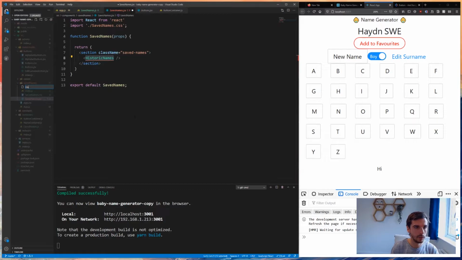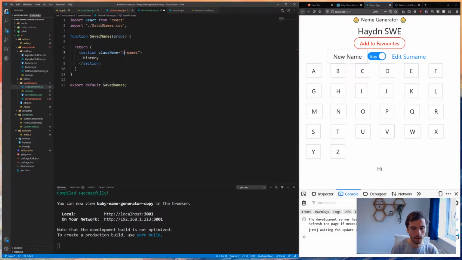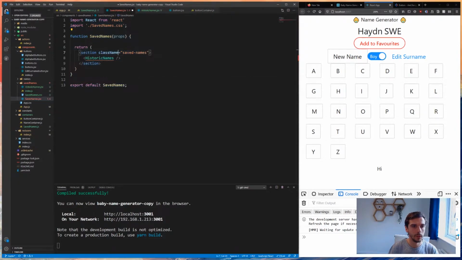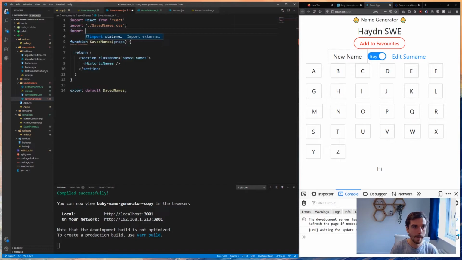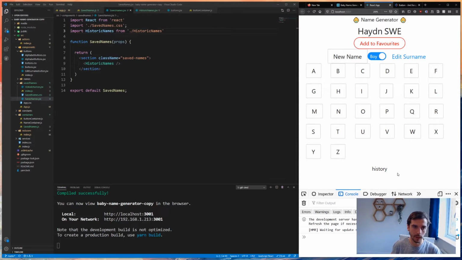Let's make this historic names.jsx component also, but this says history. For now, let's just call this historic names. Cool, that comes from that. Import. Cool, so we now have history there, so we're basically rendering our history component. So our history component is going to need the historic names to build up this list.